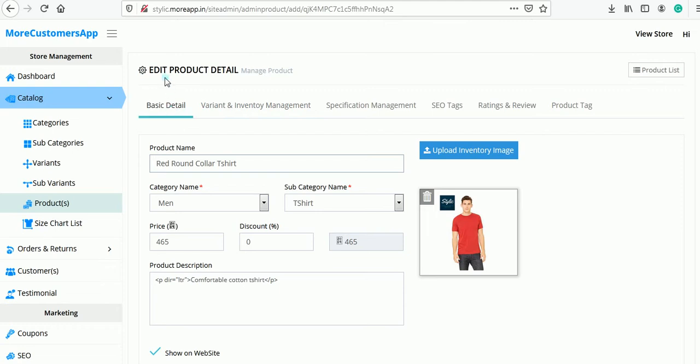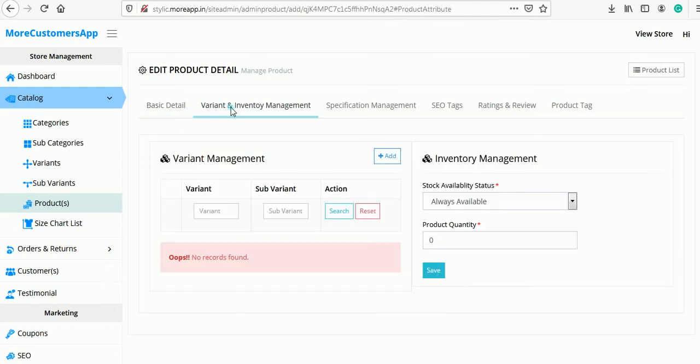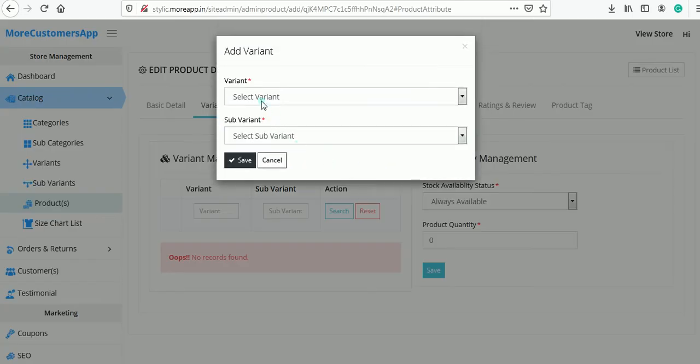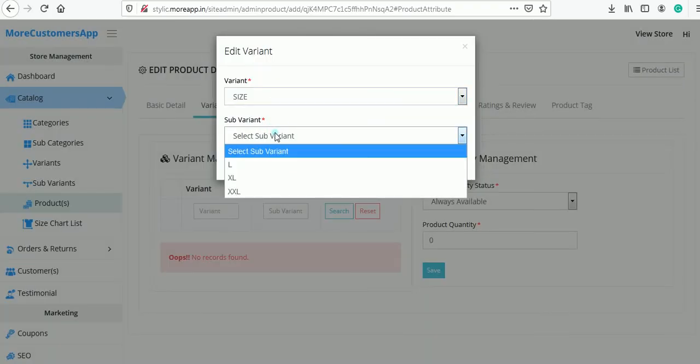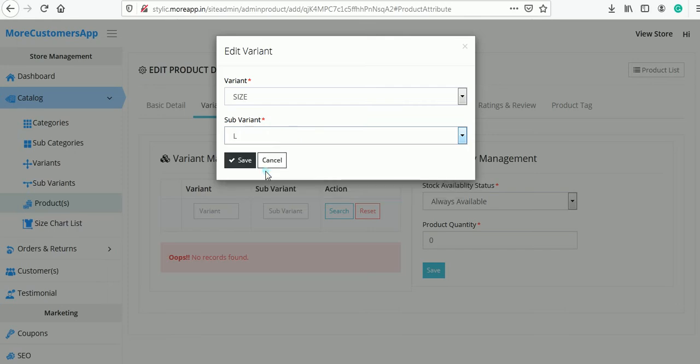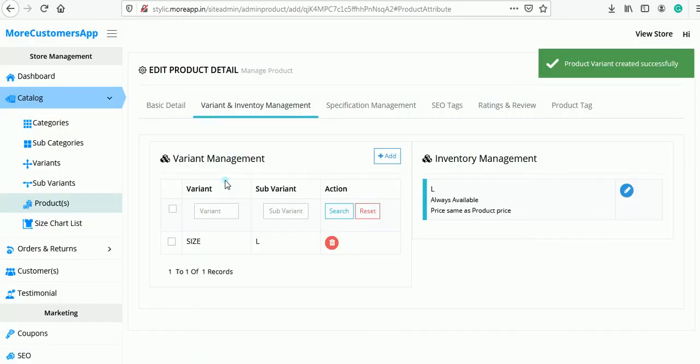Under the product detail you can see basic details. Second one, you can see variant and inventory management. Just click over there. Now right now there is no variant added. Click on this add icon, select the variant, click on size, click on L and save it. As this is the clothing website, we are adding the variant of size.